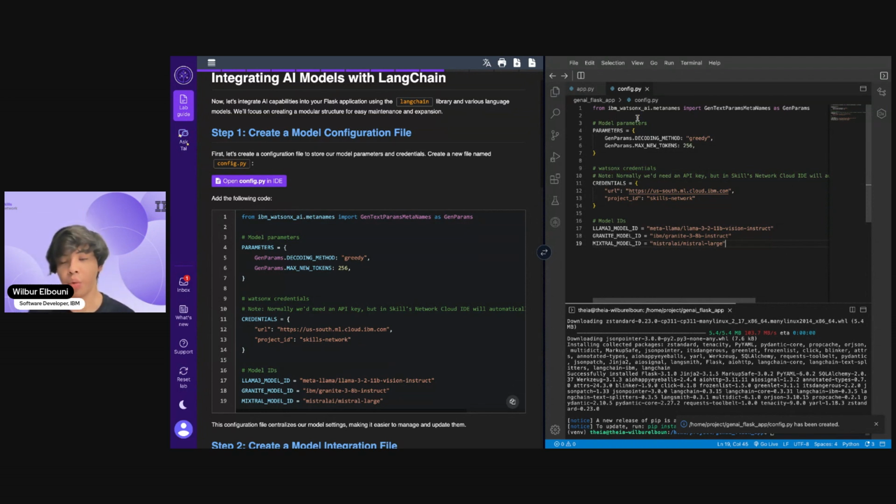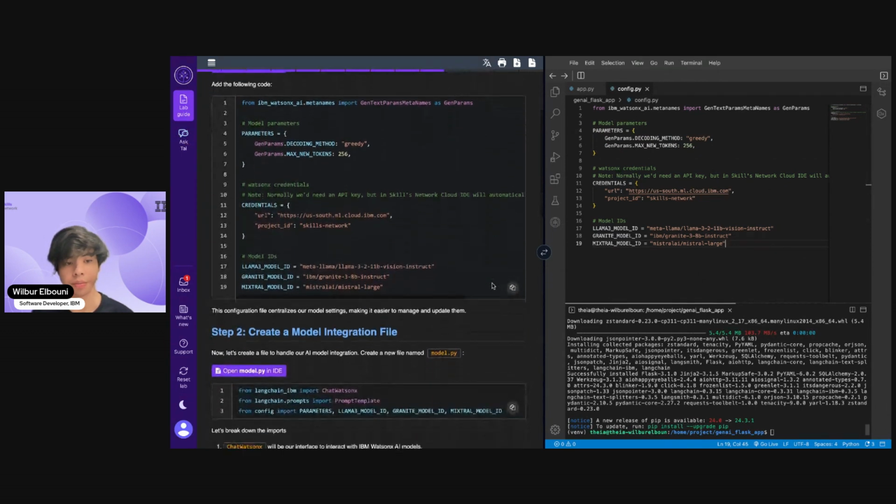While we are no longer using the IBM Watson X AI libraries, we're going to be using more of LangChain. It's still going to work very similarly because in the end they are both a wrapper to the Watson X AI URL. So we're doing the parameters again, same thing, credentials, same thing. And for the model IDs, I decided to choose these three. I just picked them at random. You can pick really whatever you want. But these are a good variety of models: one Llama, one Granite, and one Mixtral.